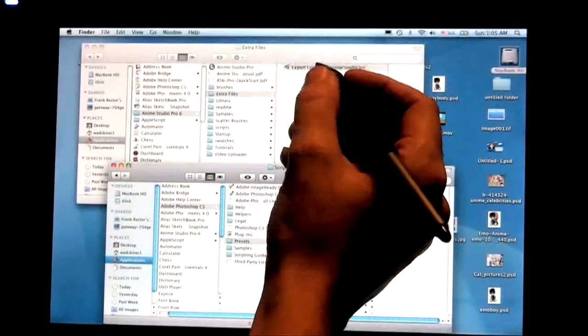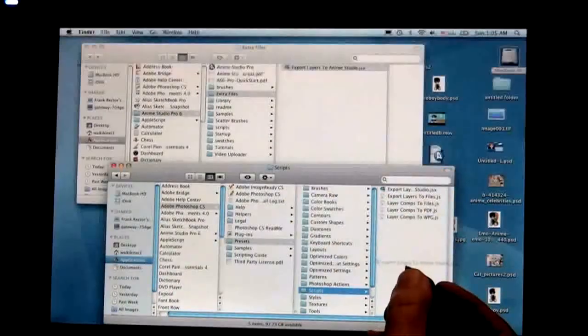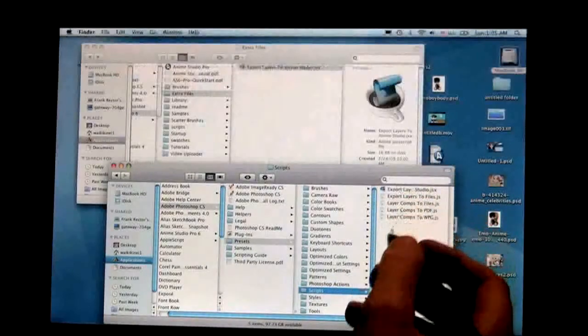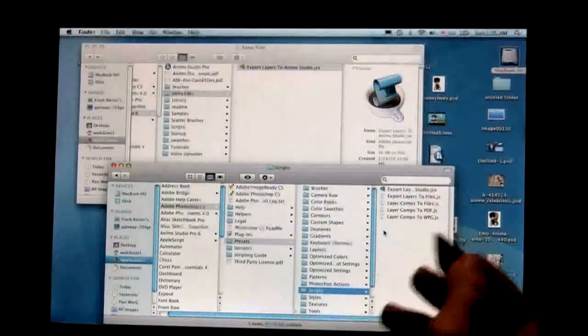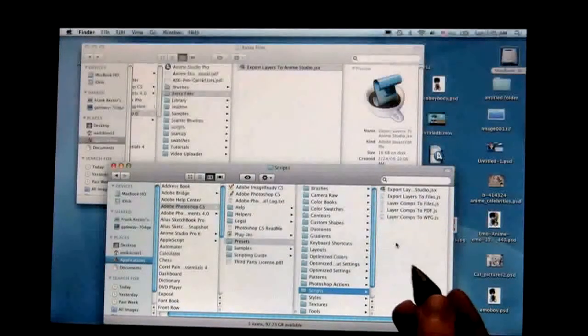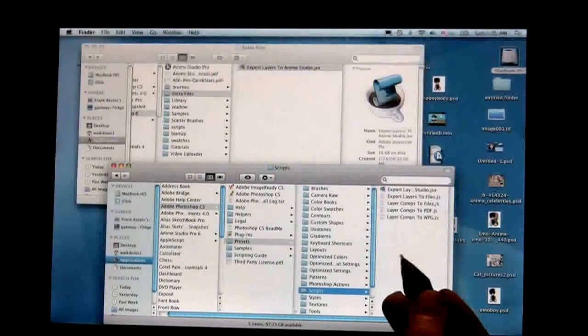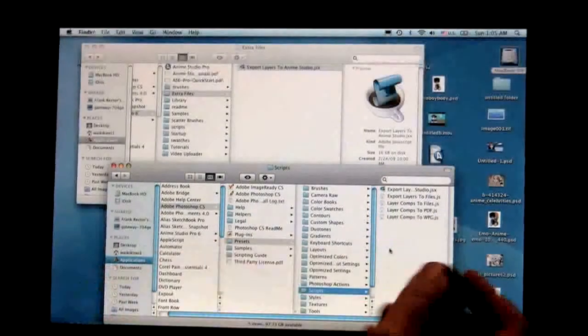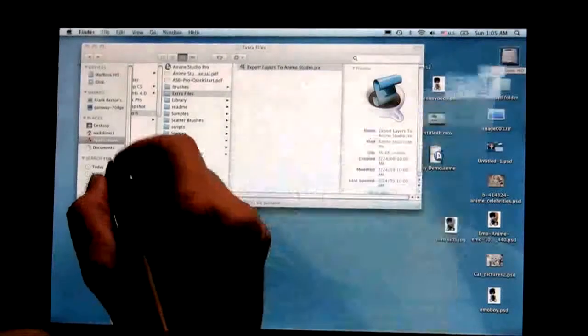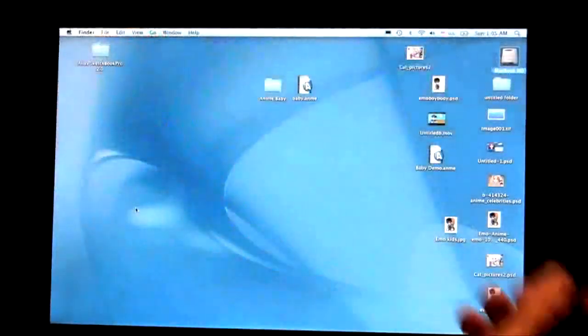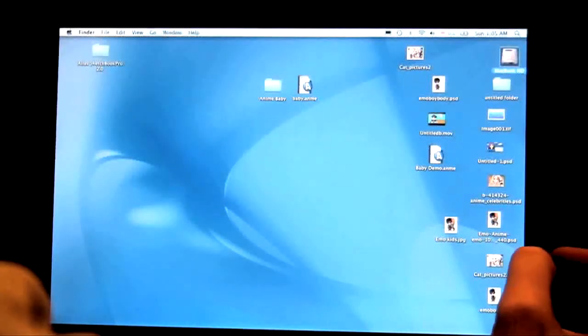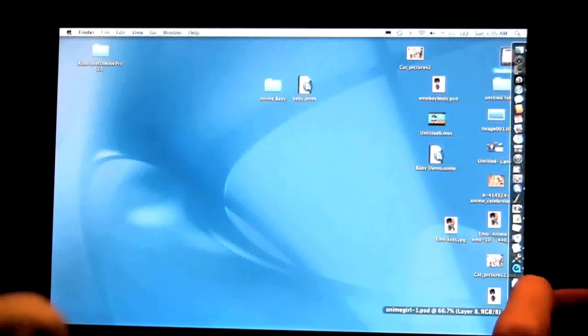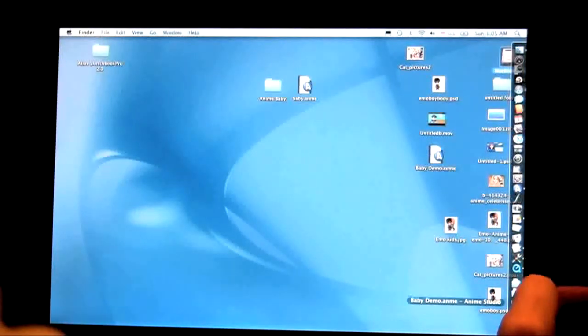So simply take this file and drag it down into your Photoshop directory, which I've already done, so I'm not going to do it again, and that will set up your export function from Photoshop to Anime Studio Pro 6. So very simple there. You can go ahead and close out of these once you've copied that file over. Now let's jump into Photoshop CS real quick.